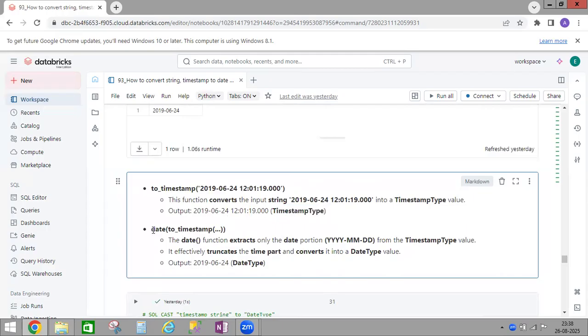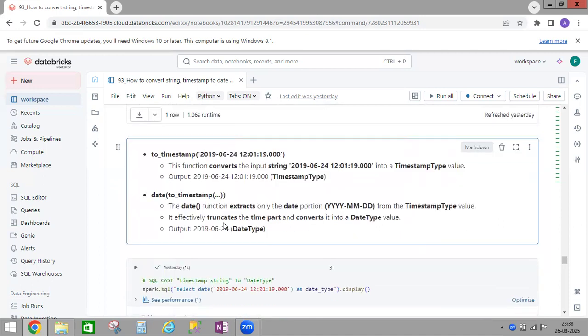Next, on top of that, we are applying the date function. The date function extracts only the date portion from the timestamp value. Okay, so we'll get output as only this one.